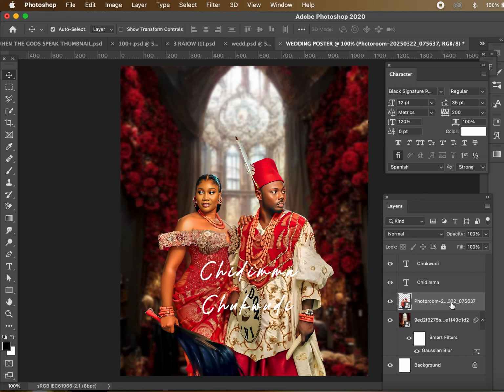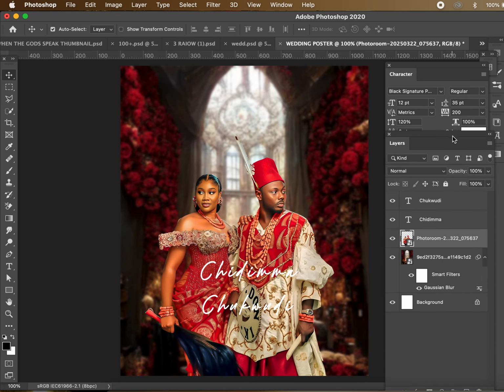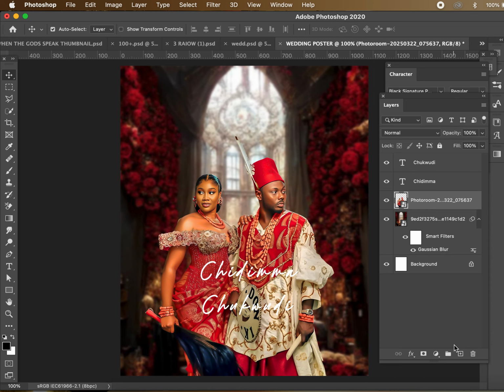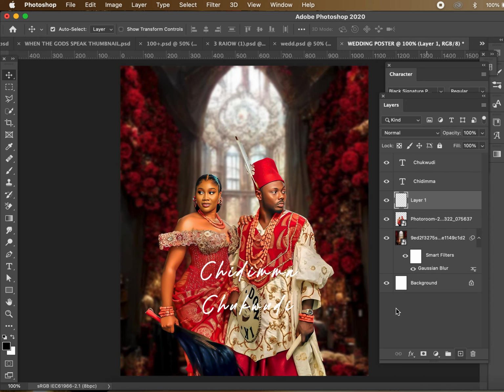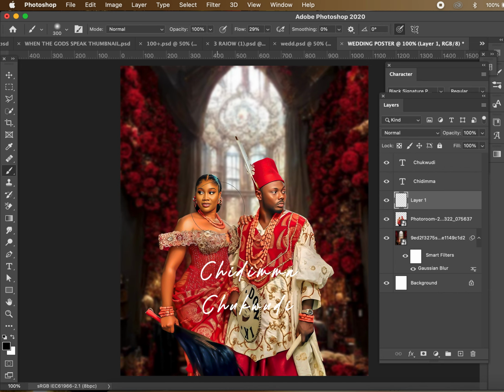You come to this layer and come down to this place. You see a plus sign here, and you click on the plus sign, and you now go to this place, B for brush. You go to your brush tool, or you press B, and you have this. Now you make sure your opacity is 100 and your flow, reduce the flow to like 24. Now you come to the text, and you add a shadow like this. As you can see, the names are popping already.